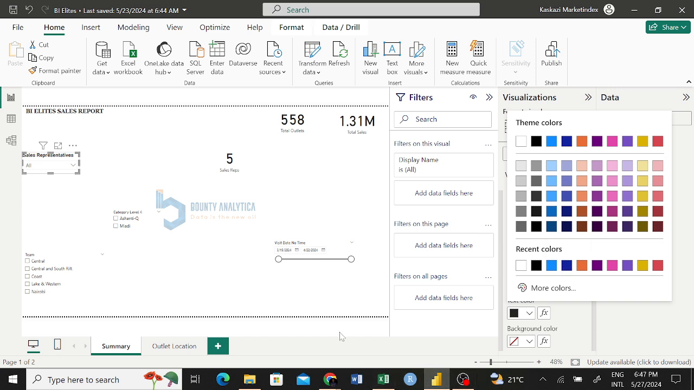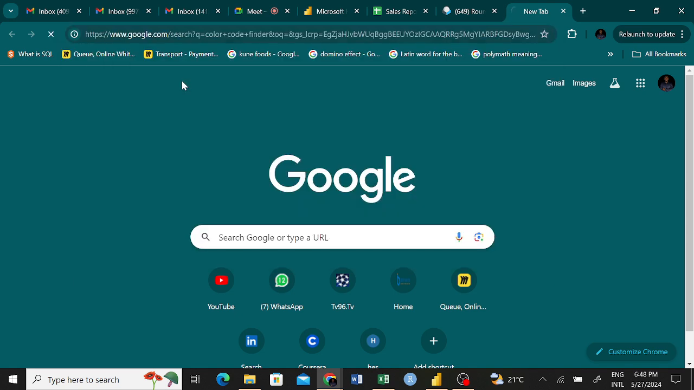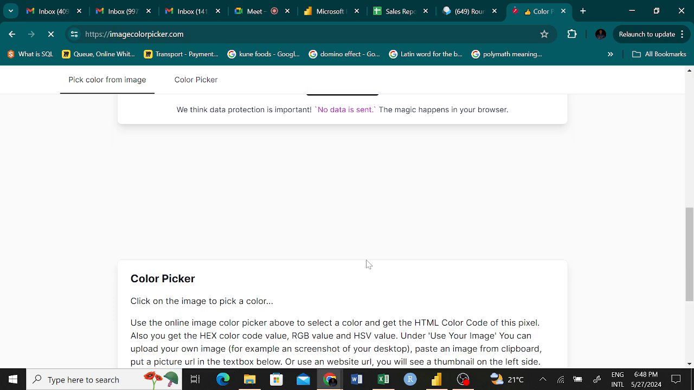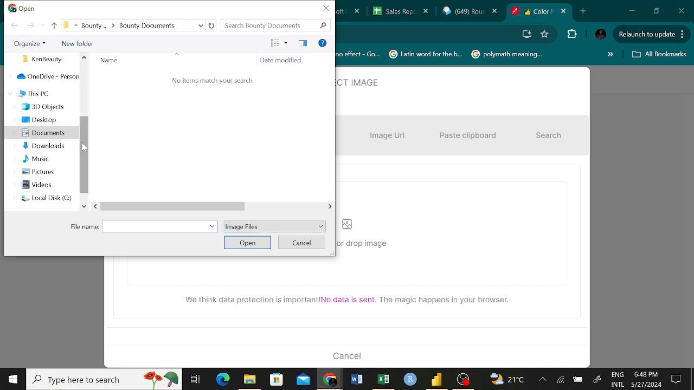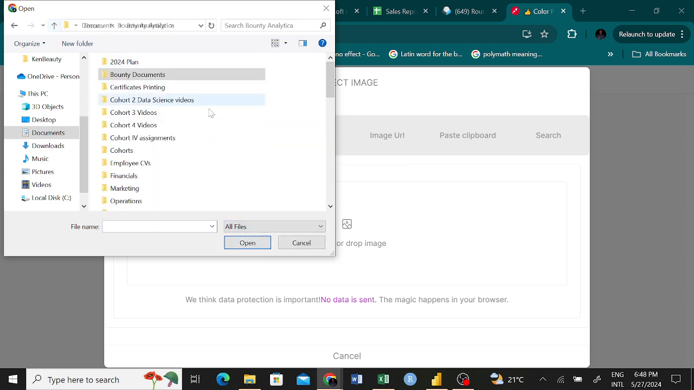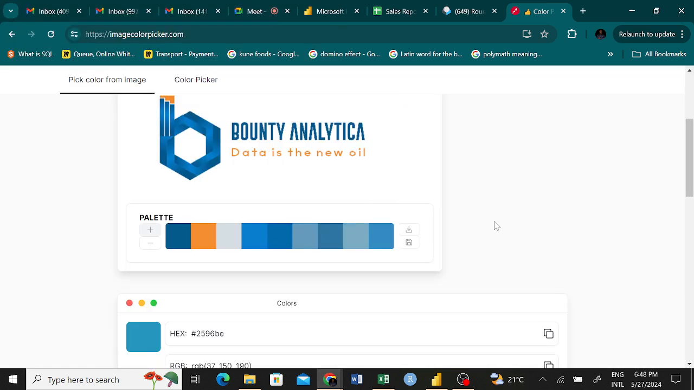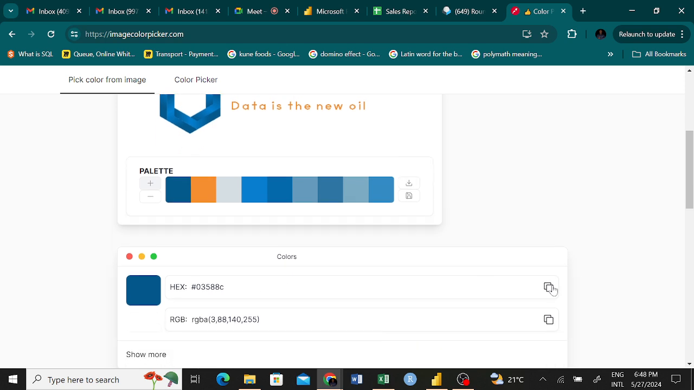So you might need to load that logo into a color code finder, or maybe a color picker. Let me load Bounty's logo and find the exact color code. So browse or drop image, then I come to all files. Okay, so we have it, Bounty logo, this one. Once it's there, I can come here and pick. You can hover around this and pick this exact color here. Once I pick it, I can see that it is highlighted here, and then I just copy that code.